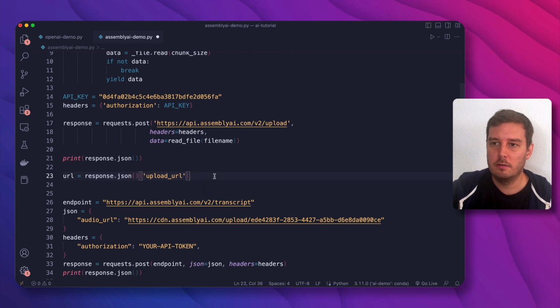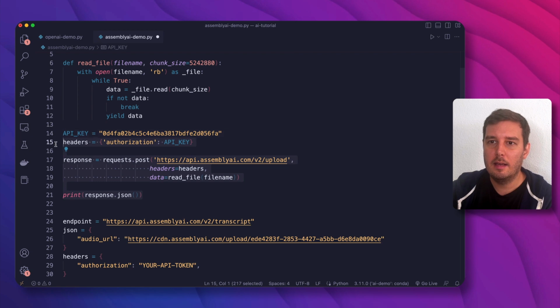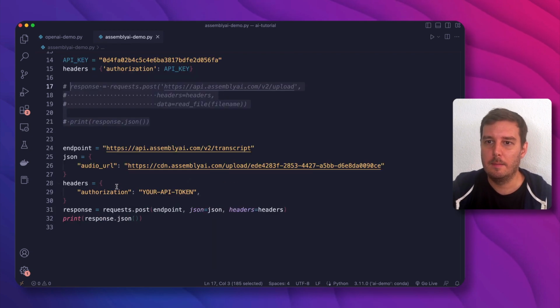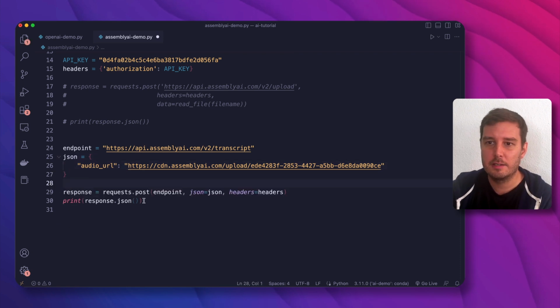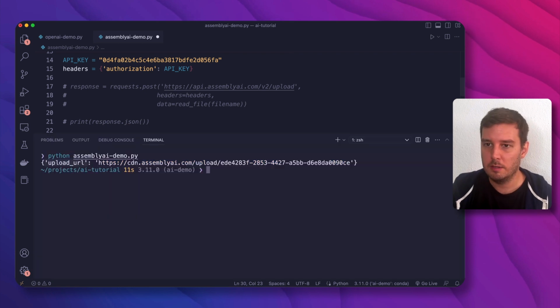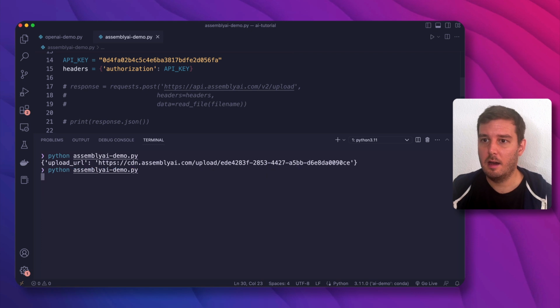So we can also do it like this, but since I already submitted the file, I can actually comment this one here out and then only send the next request. So here we define the transcript endpoint, then we define the audio URL, then we already have the headers, and now we send a POST request. And this time we send the JSON data and the headers, and then again we print the response. So let's save the file and then run again Python and then our script.